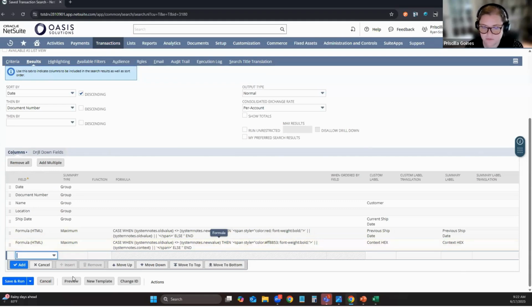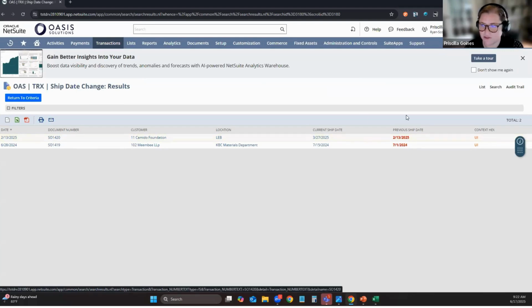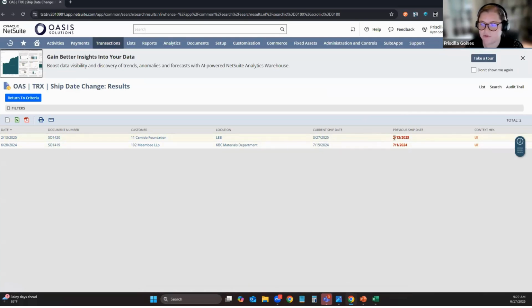So going back to preview this, since we do have some groupings, we're going to click into this sales order to see what's going on here. So we can see that the current ship date is 3/27/2025, but the previous one was 2/13/2025.